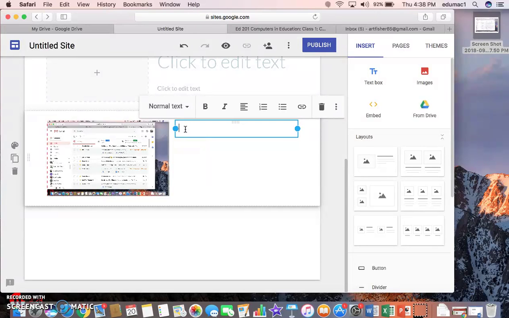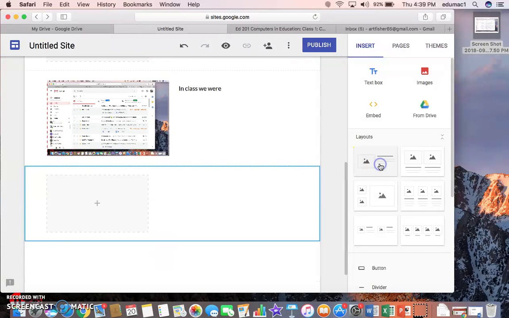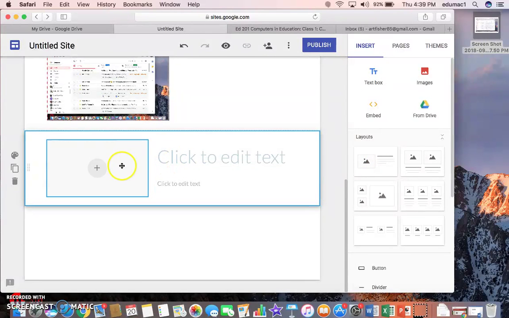So you might want to write, in class, we were to document that we knew how, or had, a Gmail account, and that we know how to send an email. I can't spell, this keyboard I'm not used to. So let's go back here. Let's choose this again, because we're going to put another picture in there. So you can see it added it.